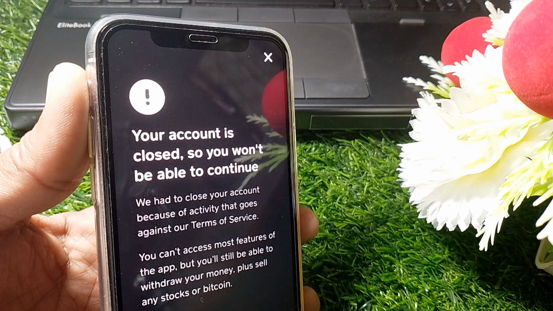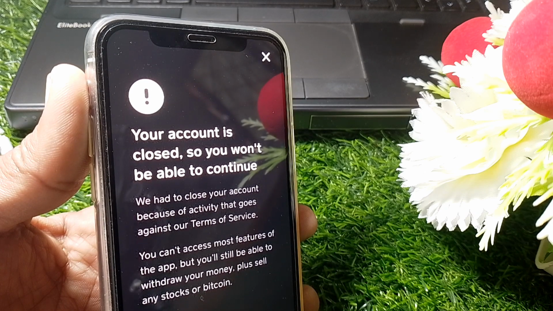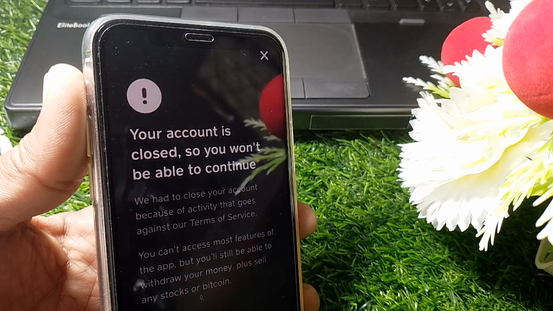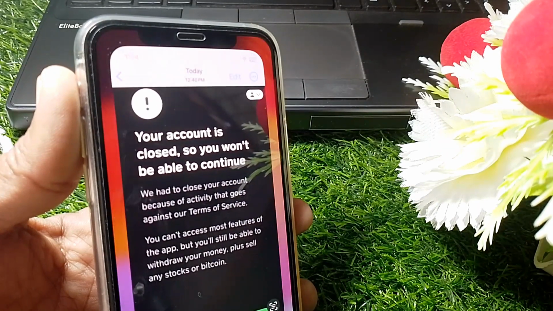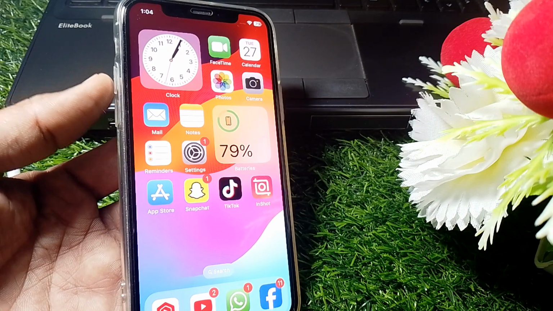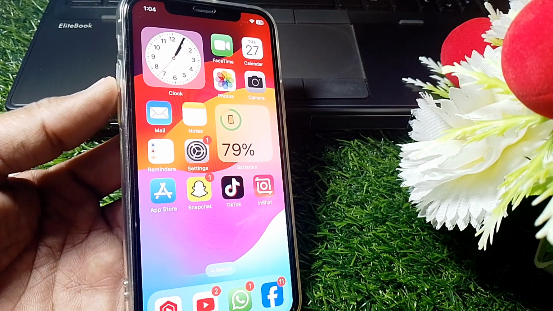So you can also see here: we had to close your account because of activity that goes against our terms of service. You can't access most features of the app, but you will still be able to withdraw your money plus sell any stores. So guys, if you are getting this error, then I'll show you how you can fix it. First of all, you have to close this page. So basically it happens, guys, if you have violated any terms of service of Cash App.